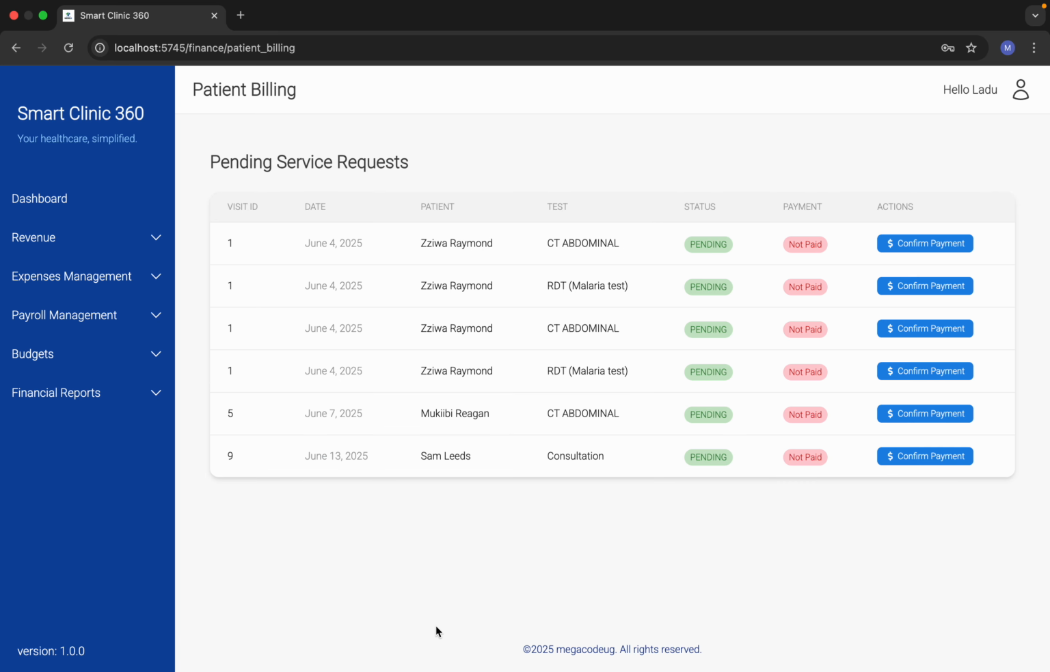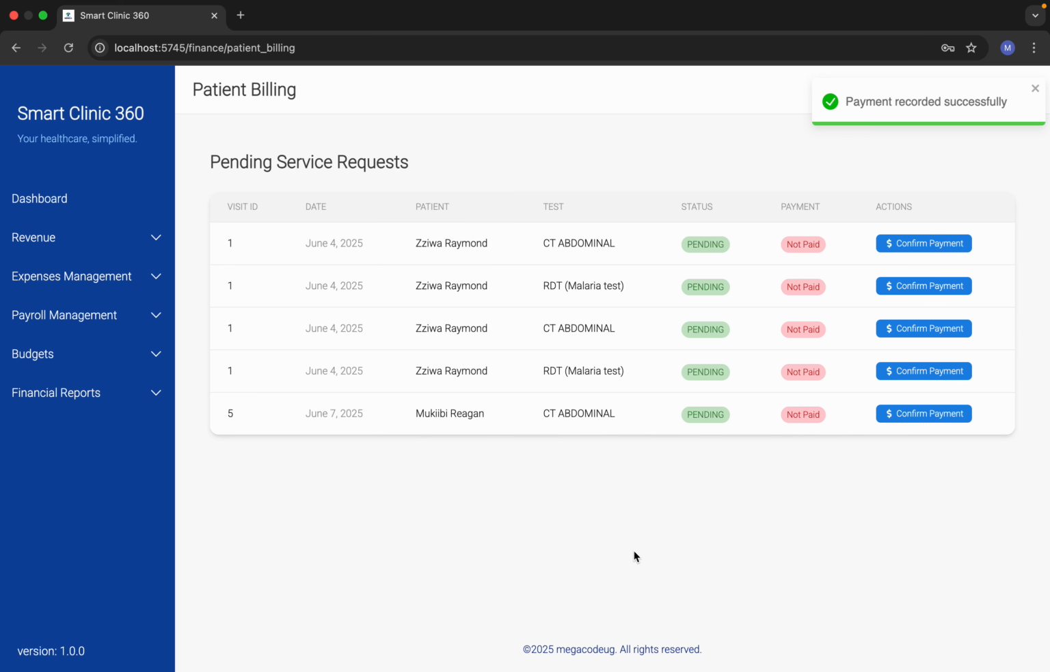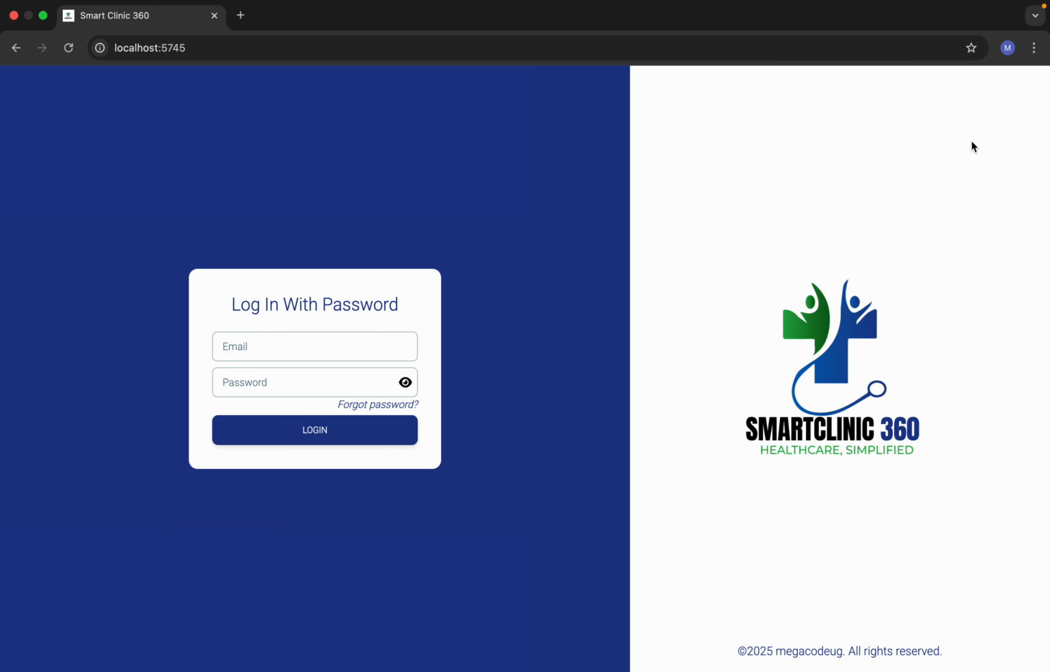Okay, unpaid services. Some leads consultation. We're going to confirm payment of 20,000 cash and submit our payment. So with that done, we are now going to log into the doctor dashboard.